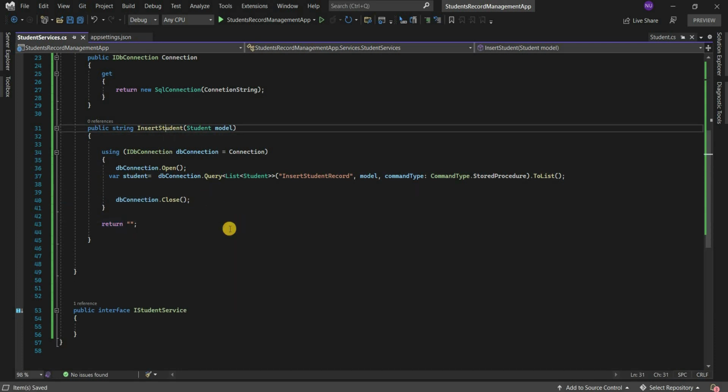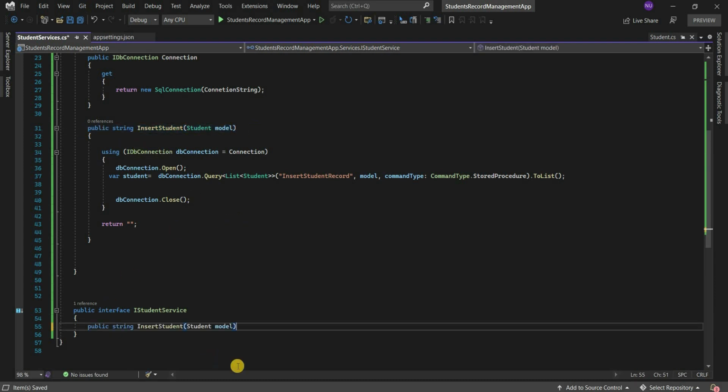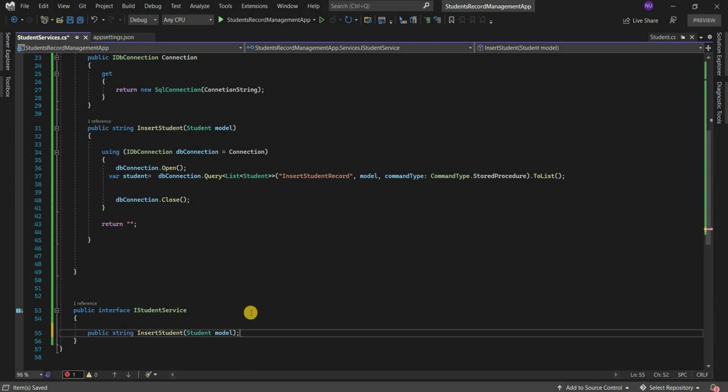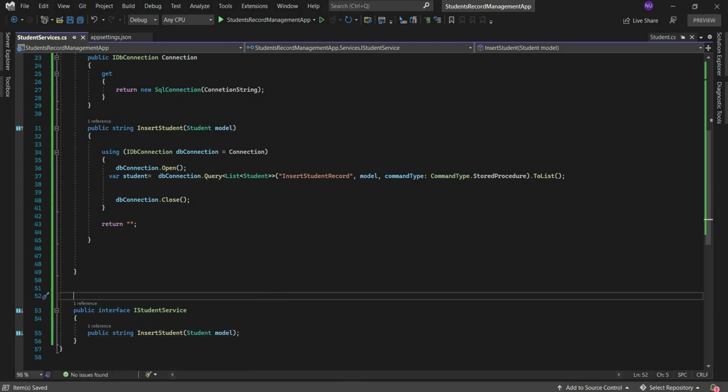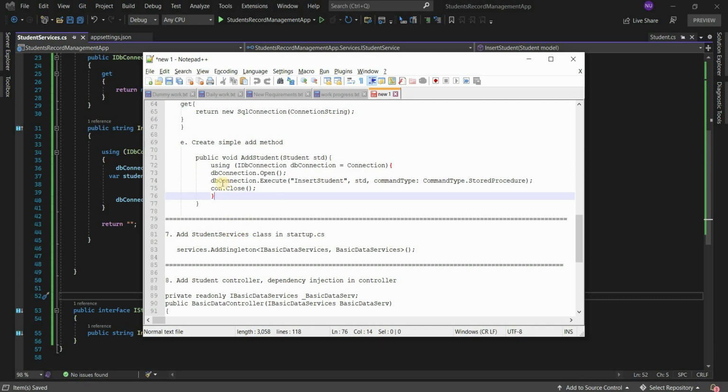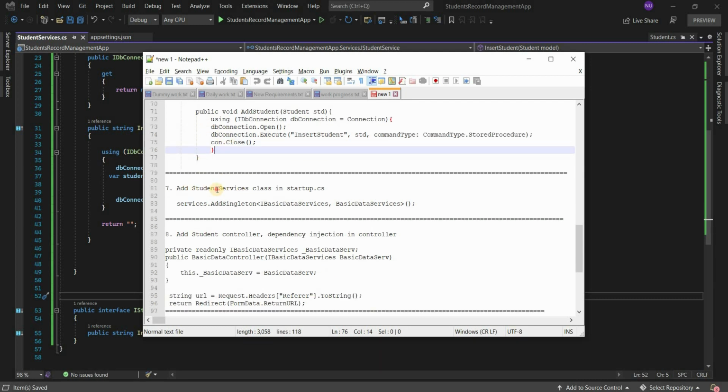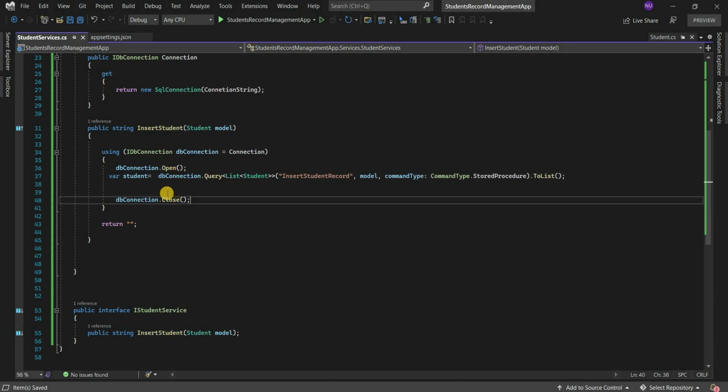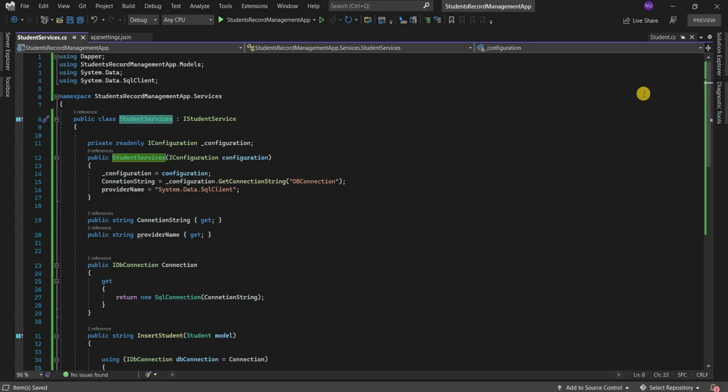Okay guys, so it will be our insert method basically, and now I have to declare this method inside our interface also, otherwise it will give an error. We have created the basic method for the add student service class in Startup.cs. It is very necessary to declare these classes inside Startup.cs.